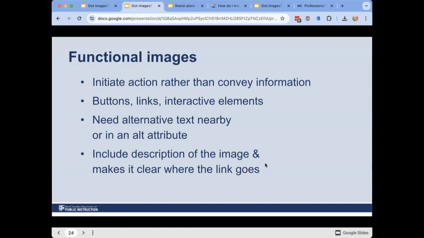So we've talked about informational images. We've talked very briefly about decorative, and now let's talk about functional images. Now these are a little bit different because they actually do something. In addition to it being an image that might have some informational content, it's also functional.